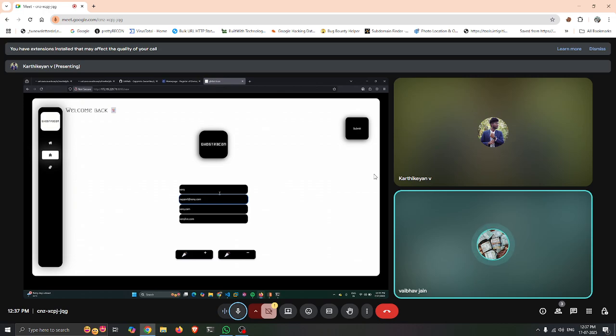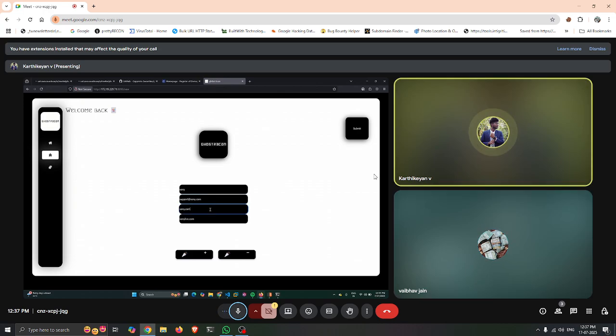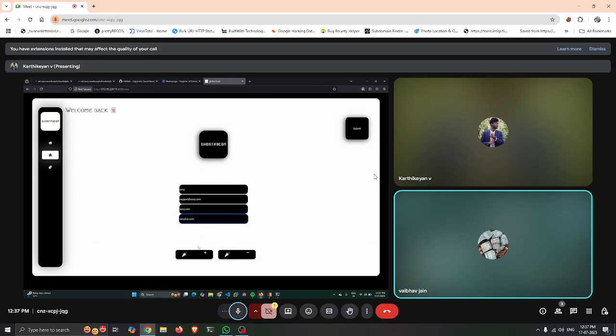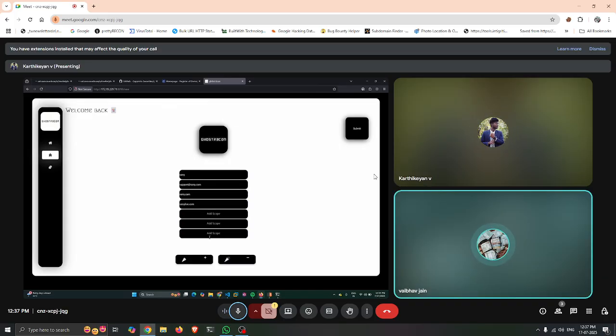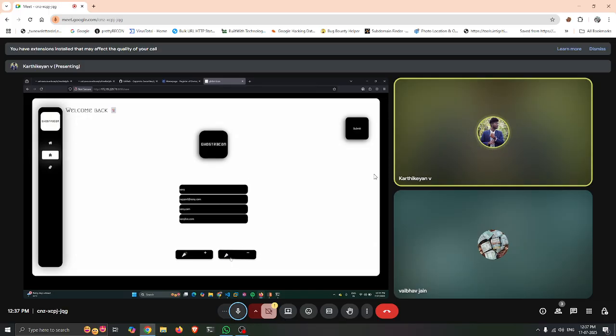And the third column is very important. This is the scope domain. You can add scopes here. The fourth one is also scope, bro. Sony.com, Sony Live. If you have multiple scopes, you can add them with the plus button, and if you want to remove one, you can remove it. So that's how it's going to work.